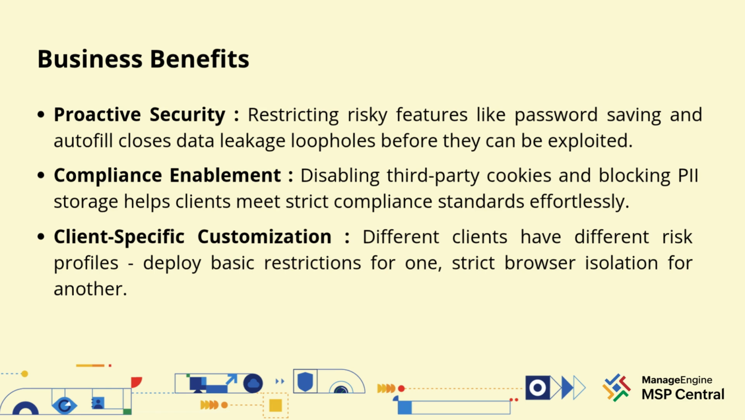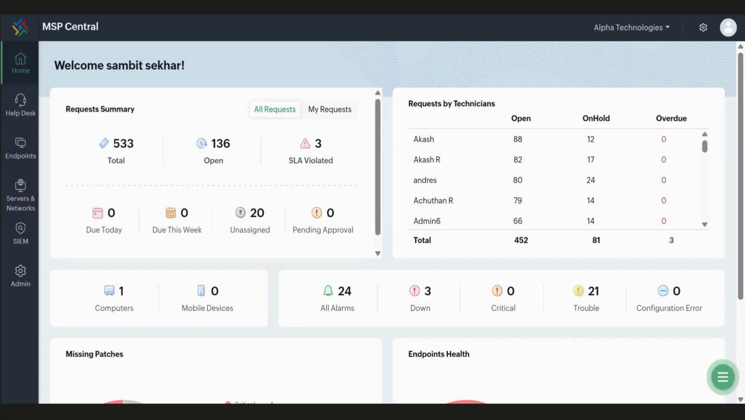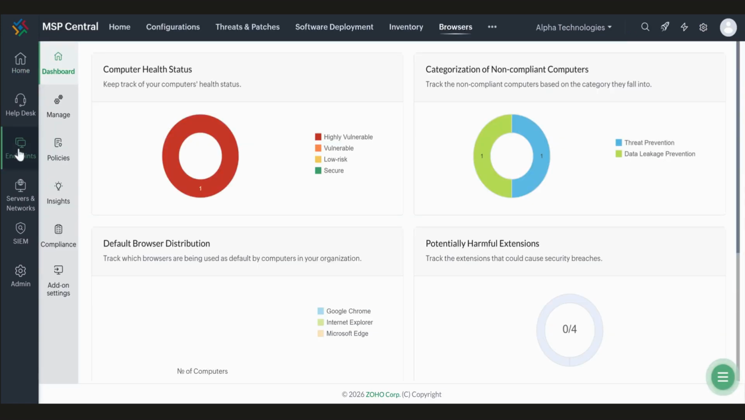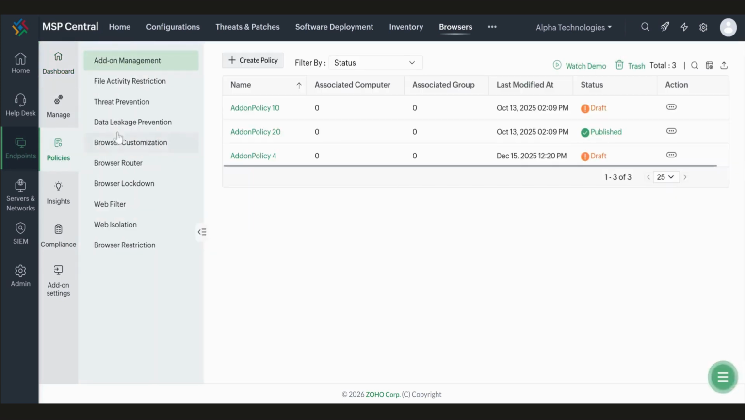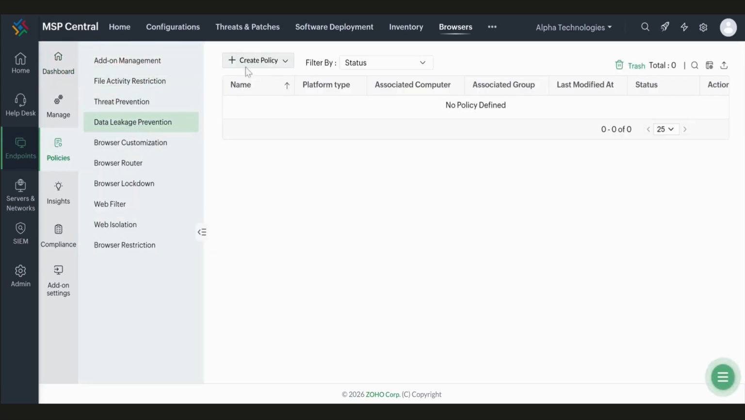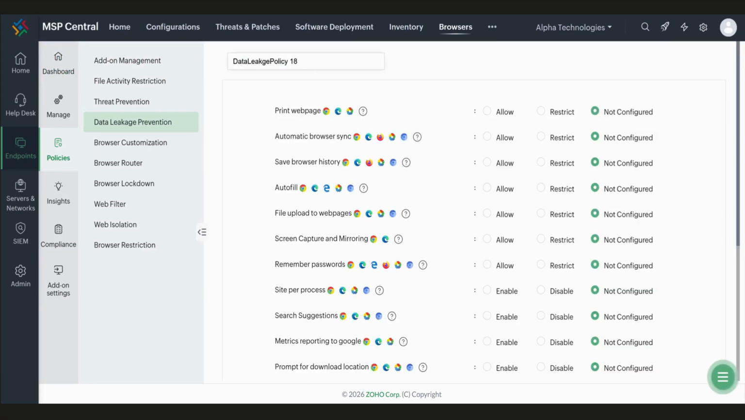Now that you understand why data leakage prevention configurations matter and what they protect against, let's go inside MSP Central and see exactly how to set them up for your clients. From your MSP Central dashboard, navigate to the Endpoint module. Click on Policies, then select Data Leak Prevention. Click on Create Policy and choose your target OS, either Windows or Mac. Start by giving your new policy a clear name on the creation page.